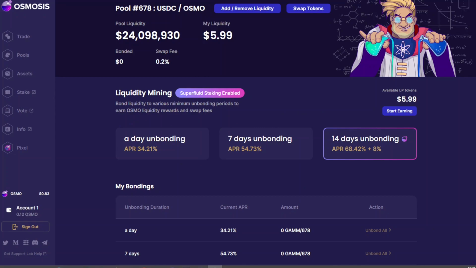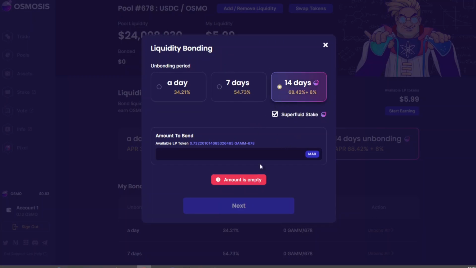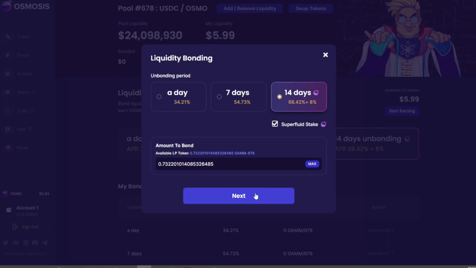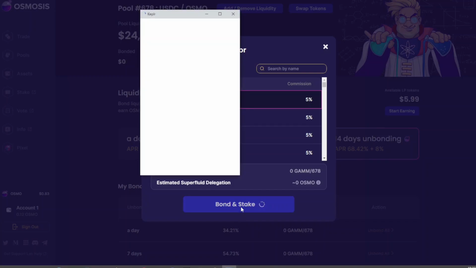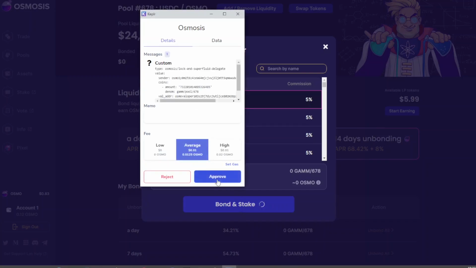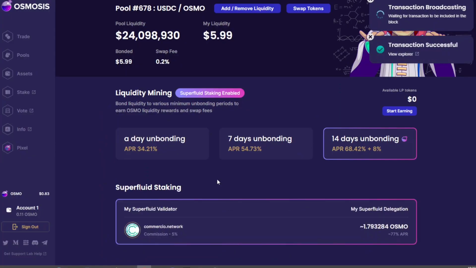So then if you want to go ahead and lock your tokens up, you just want to click start earning here. Now one thing to take into consideration actually is don't put 100% of your Osmo in there, because then you won't have any to pay the gas fees to lock your tokens up. So 14 days like that, put your max in, and next you want to choose your validator. And there we have it.